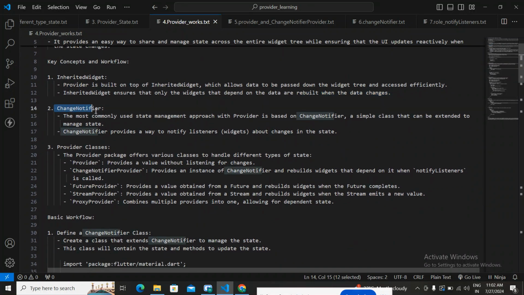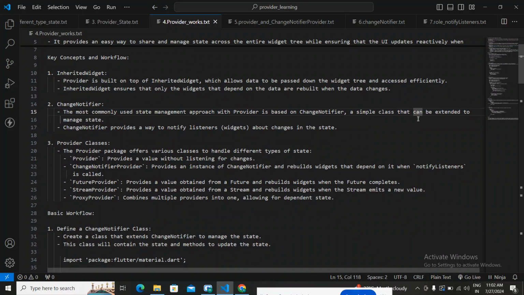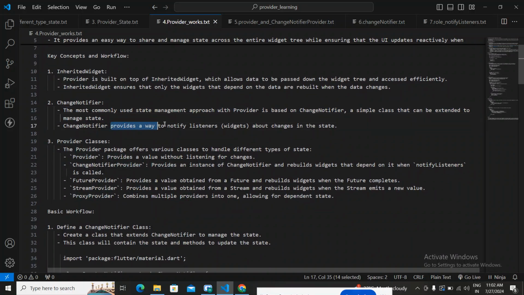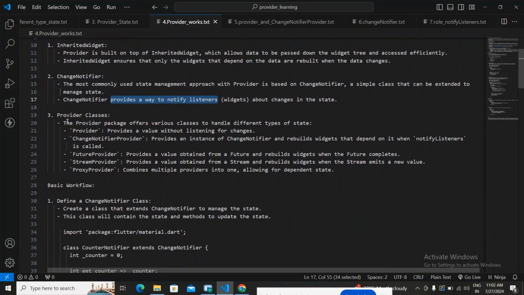Second will be change notifier. The most commonly used state management approach with the provider is based on change notifier, a simple class that can be extended to manage state. Change notifier provides a way to notify listeners about changes in the state.